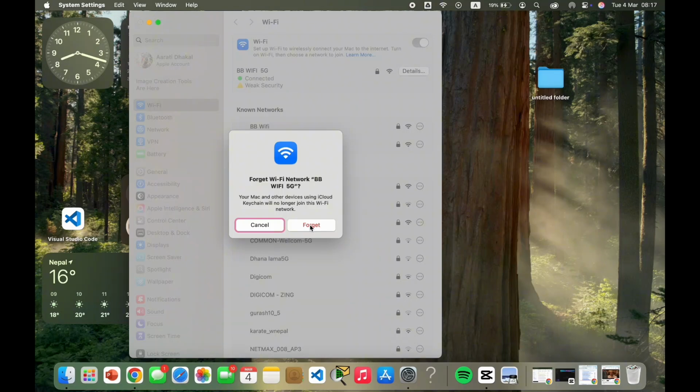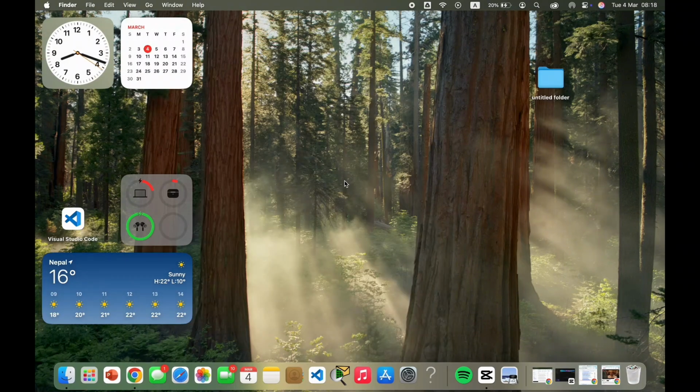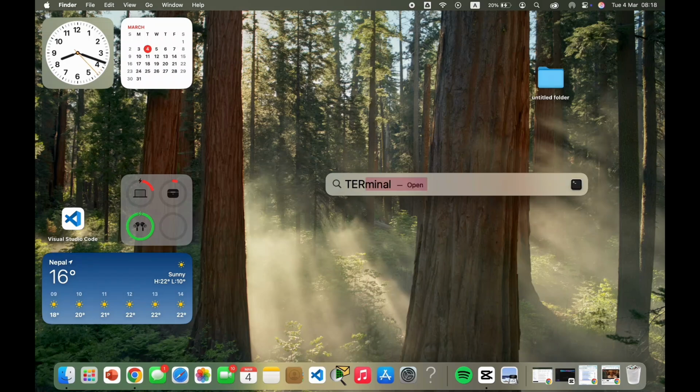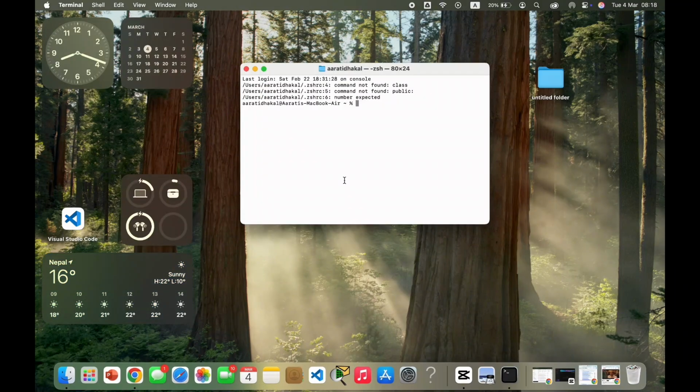Once done, simply tap on command and spacebar together. Once you press command and spacebar together, you will get to see Spotlight search. Then type down terminal. Now once in terminal, run this command and all you have to do is enter your MacBook password, then reconnect to Wi-Fi.